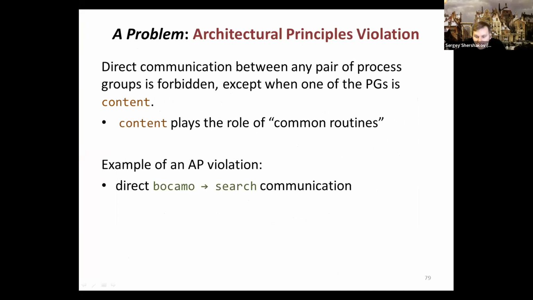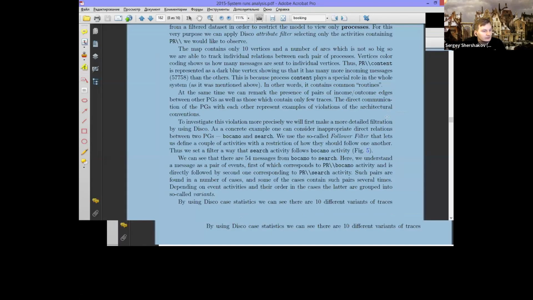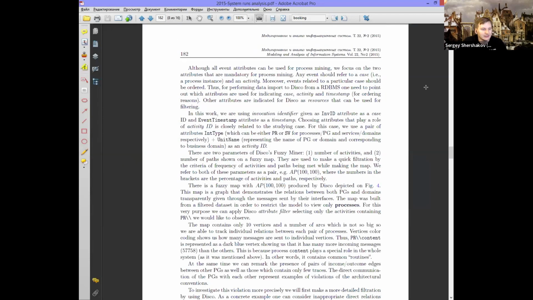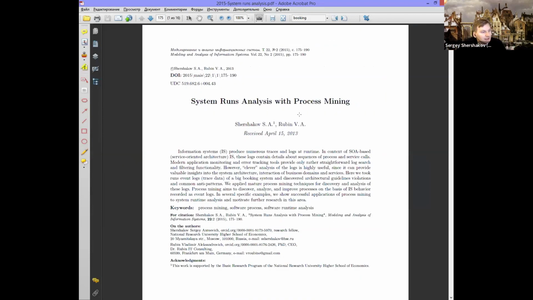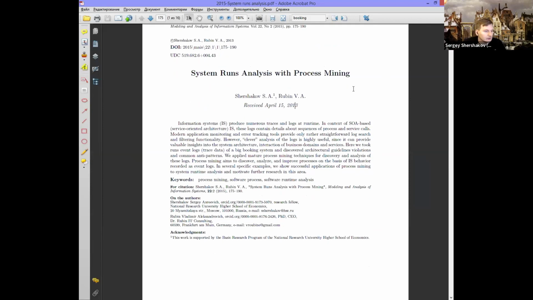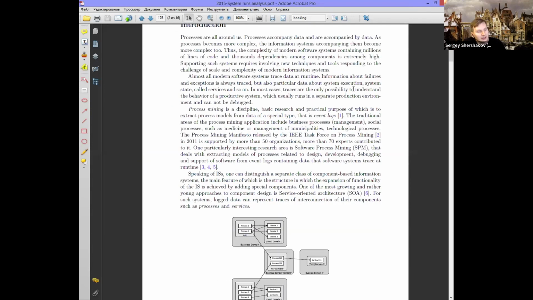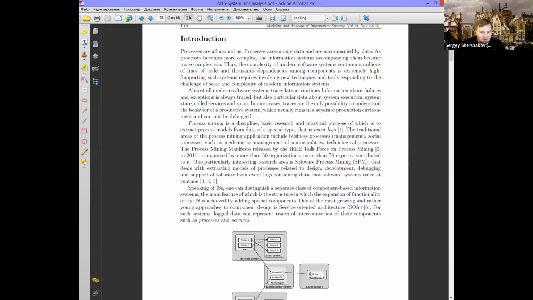Then we may investigate them more precisely using different approaches, if you are interested in details, because we cannot consider it comprehensively during this limited time span. You may look at the paper authored by me and Vladimir Rubin. You see, it's dated 2013. However, it's quite interesting to look at how the method provided, explained and described here can be applied to modern systems.